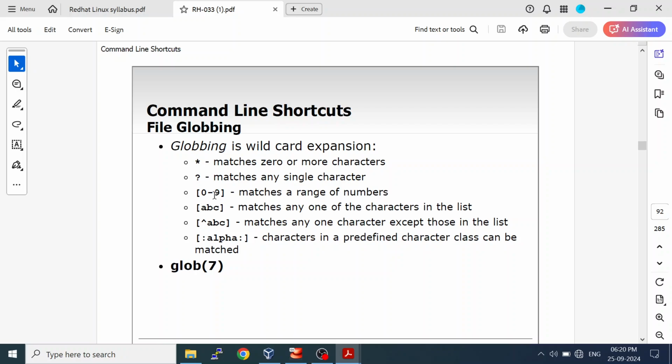This one in the big bracket means match the number, match the character. All the characters except this one. So like this, if you have to write the syntax anywhere, you can use these globbing characters. Is it clear?